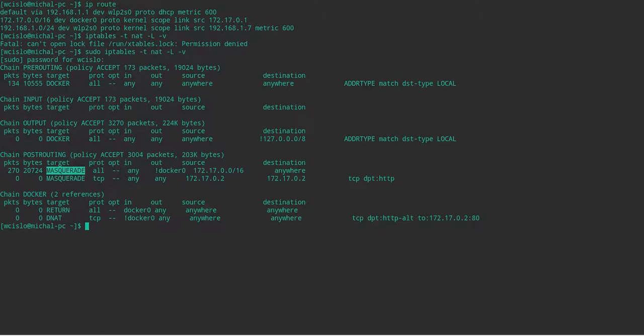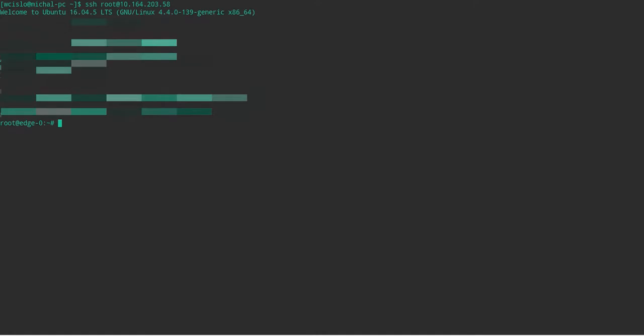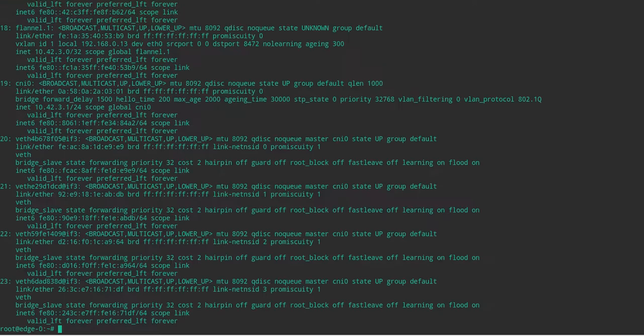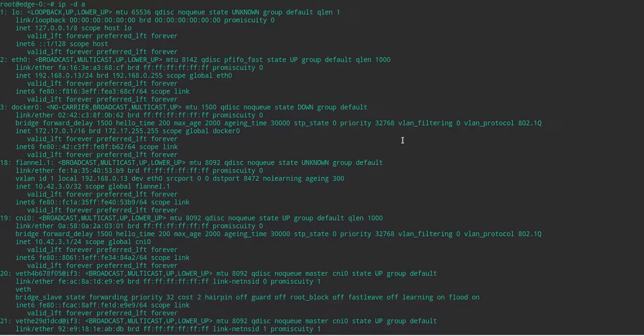Okay, so let's now move to the actual Kubernetes cluster. I will connect to one of the worker nodes and see how it looks there. So once again, we can view the interfaces, and this time we have a little bit more complicated situation here. Again, we have a docker0 bridge, but it's down, so it's not used, although we have containers running on this node.